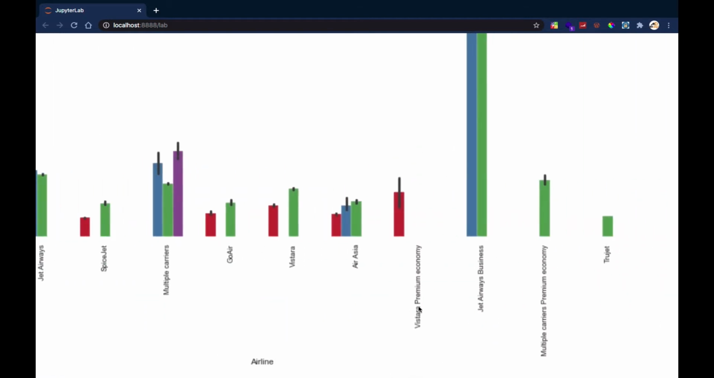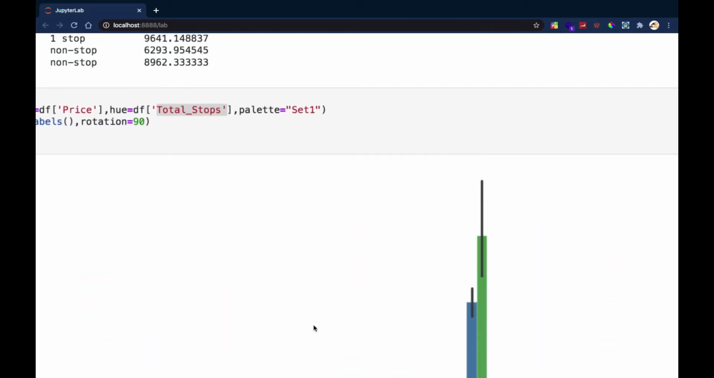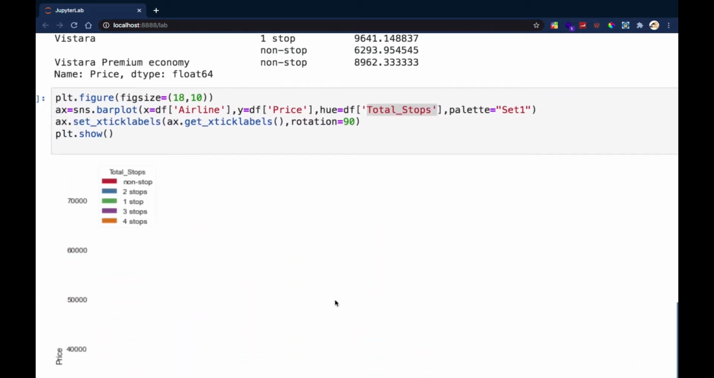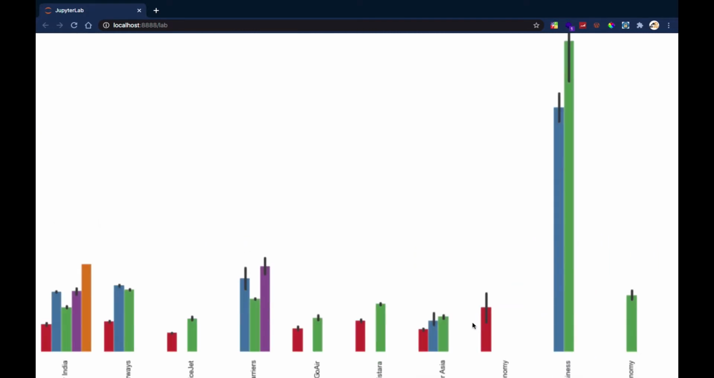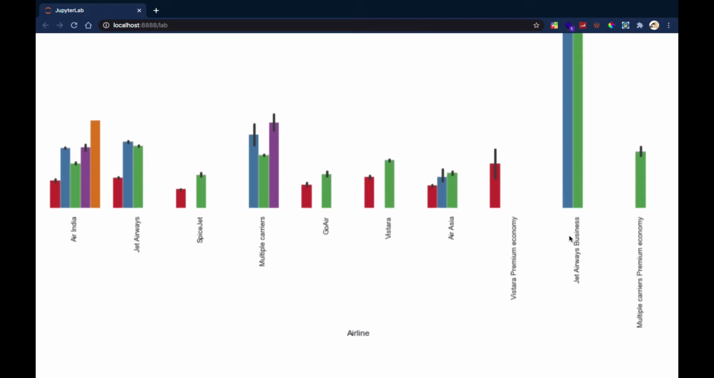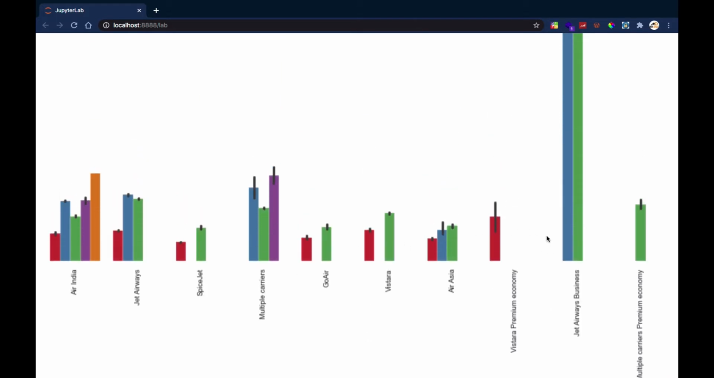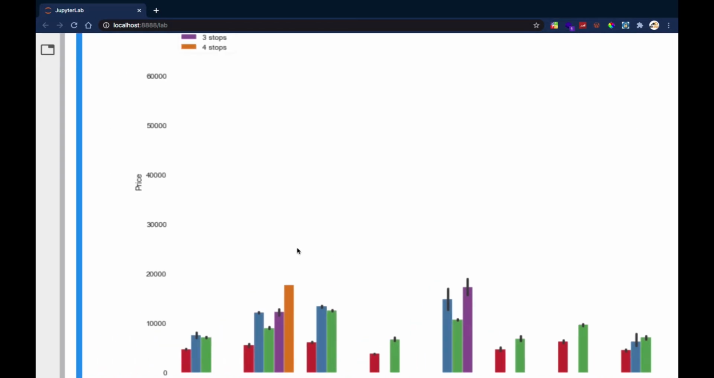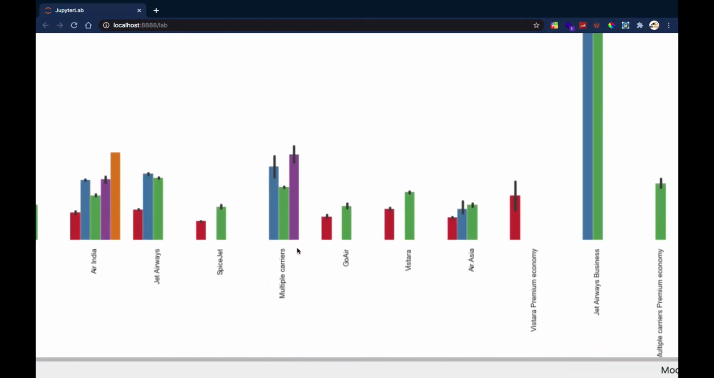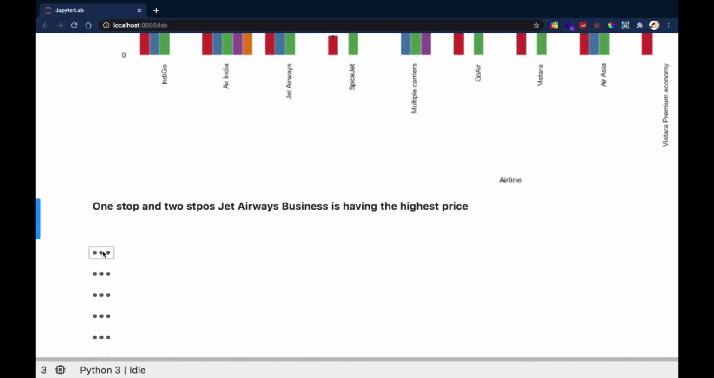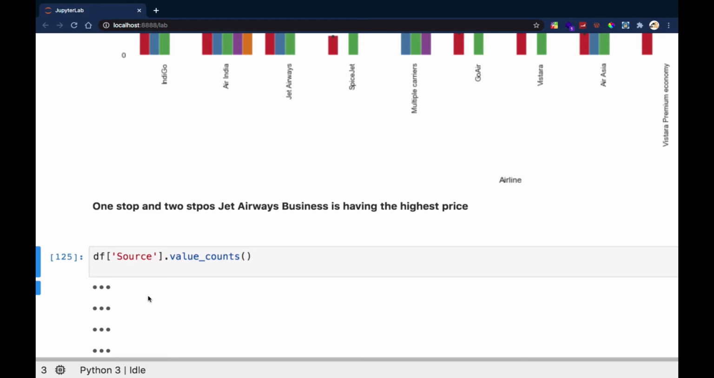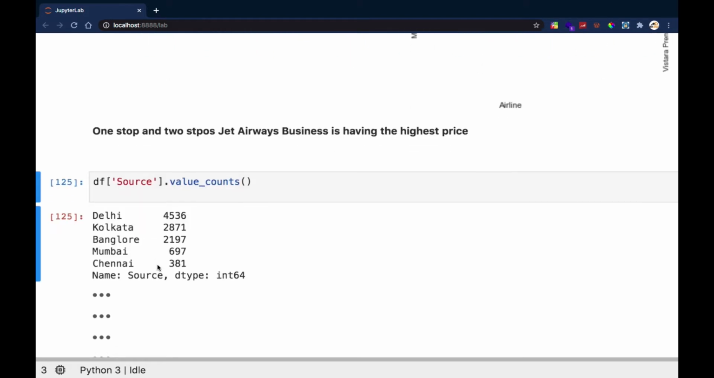If you pick, say, Jet Airways Business, you can see that for Jet Airways Business, 1 stop costs very high, higher than, say, 2 stops. So that one is different from the others. It's just kind of an aberration over here: the 1 stop costs higher than the 2 stops, for Jet Airways Business class. All right, so this gives you an overview of your data set and how the number of stops is related to the various prices.